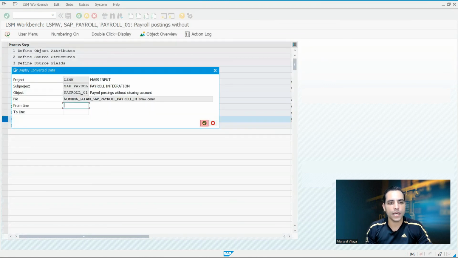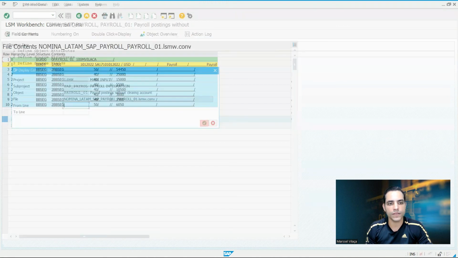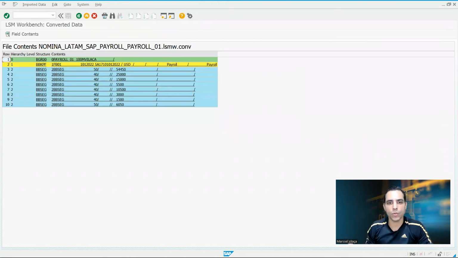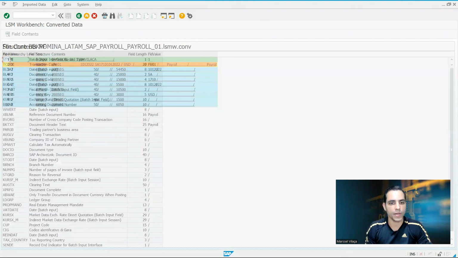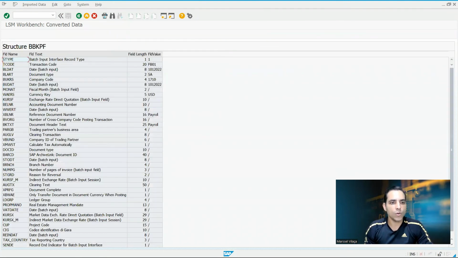Keep in mind this display converted data is a kind of display after the rule. You can add some rules here, and then after the rules, the fields are gonna be reflected in this point. Look at this. Now we got a bigger structure because this is not the source structure from my template files. This is a structure from the program RFBIBL00. Then BBKPF, as we have seen before, is here populated with the right position. Fields not in use are gonna receive a character which is a diagonal.